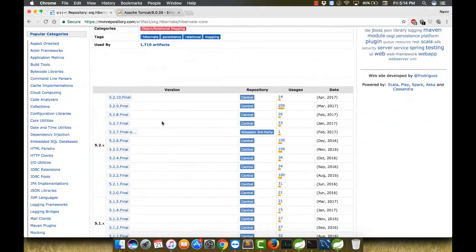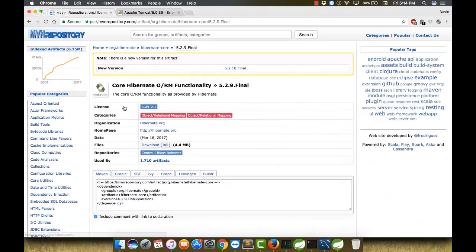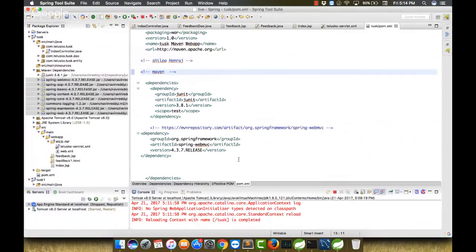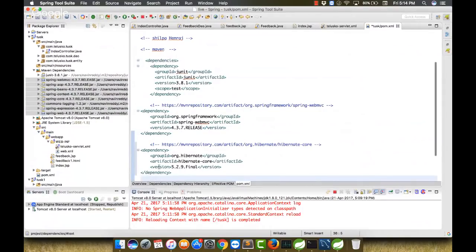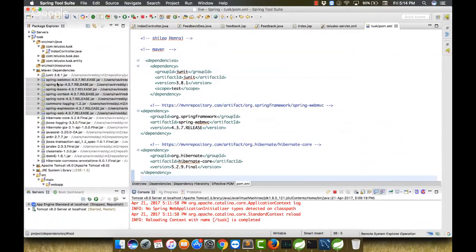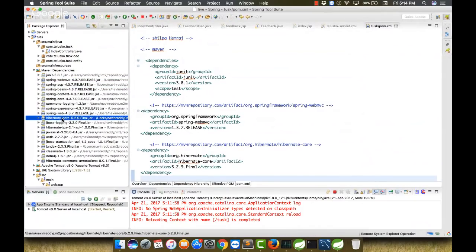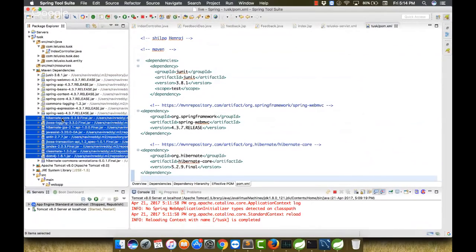Let's go for 5.2.9. This is the latest version. I never go for the recent version, I go for the stable version. You can see this library is used a lot, so let's go for that one, 5.2.9. Let's copy this dependency, go back to our project and paste it. Now we got the Hibernate dependency. The moment I save, you can see in the dependency section we got all the Hibernate jar files. So these are the jar files I got using Hibernate.